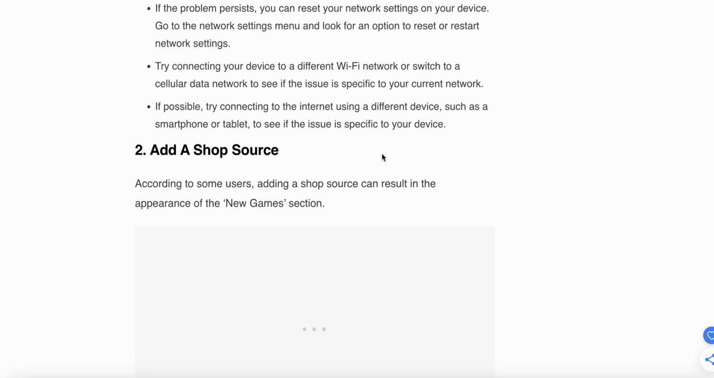Try reconnecting your device to a different Wi-Fi network or switch to a cellular data network to see if the issue is specific to your current network. If possible, try connecting to the internet using a different device, such as a smartphone or tablet, to see if the issue is specific to your device.